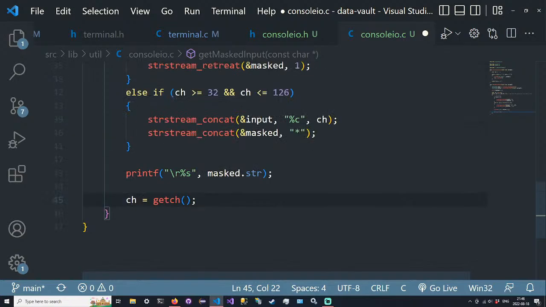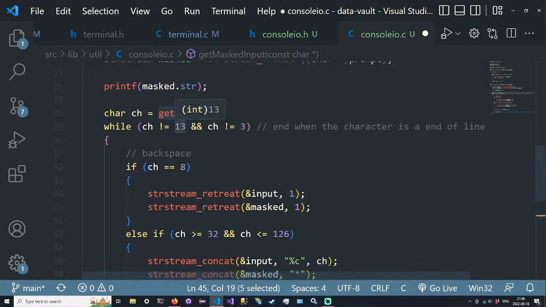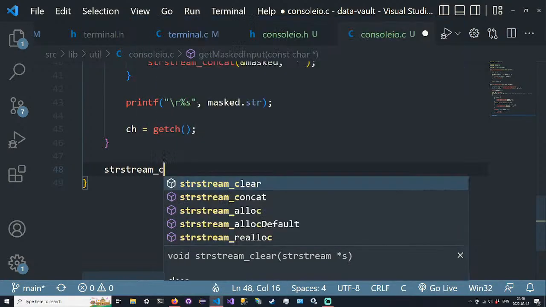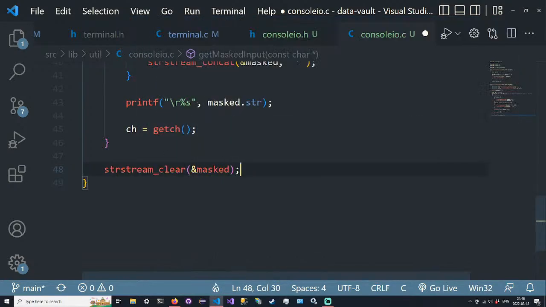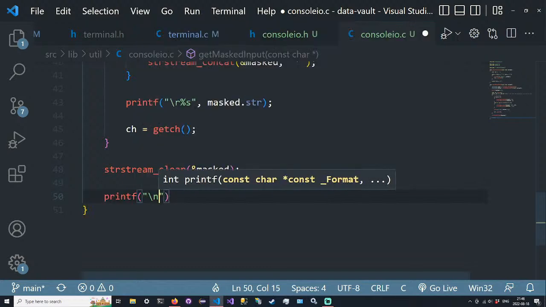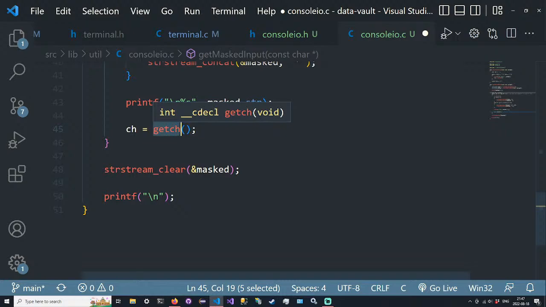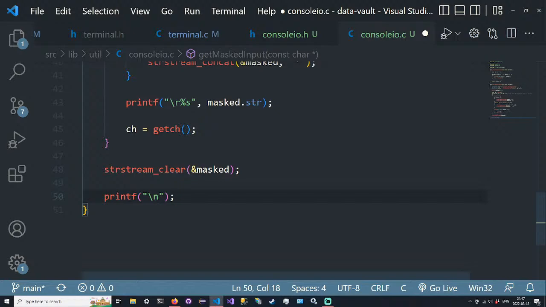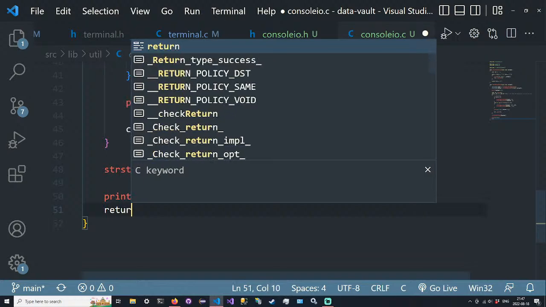All right, and then if getch returns 13 or 3, then we're going to break from the loop and we want to return stuff. So we first have to clear our masked input. So string stream clear reference to masked, and then print out a new line, because again, getch is just taking the raw input. It's not actually outputting it to the terminal. So we need to manually print out this new line to advance the cursor to the next line. And then we return input.string.